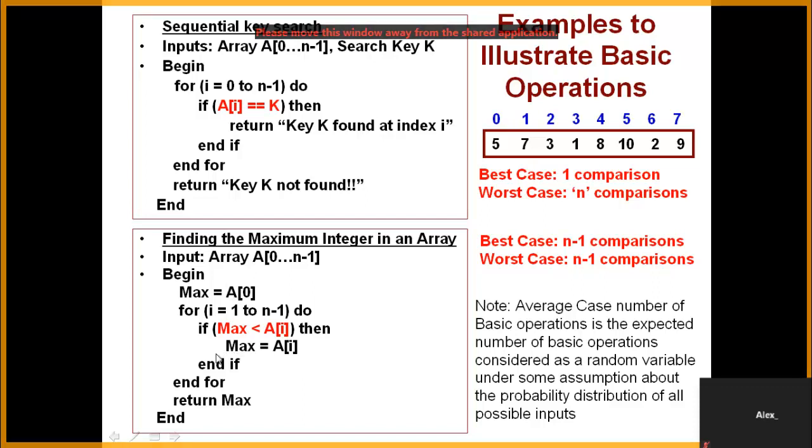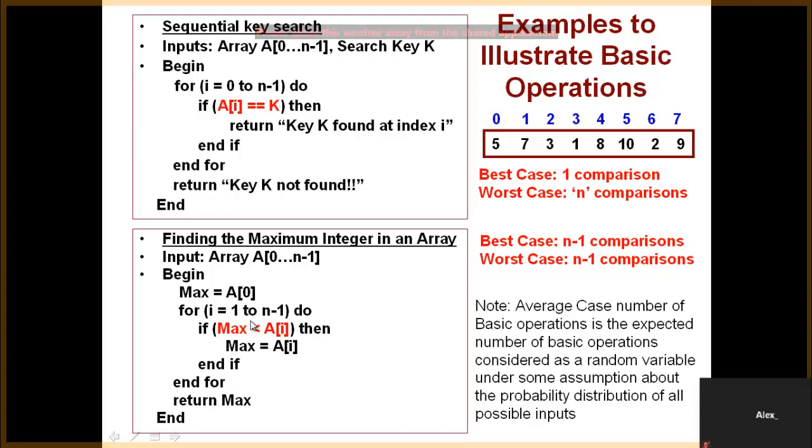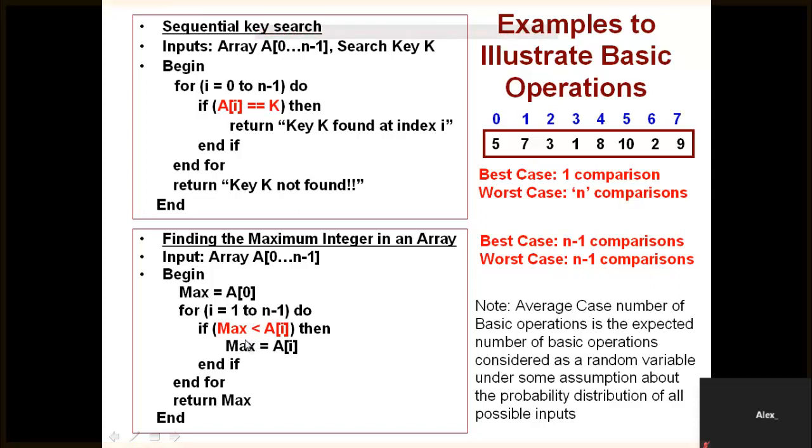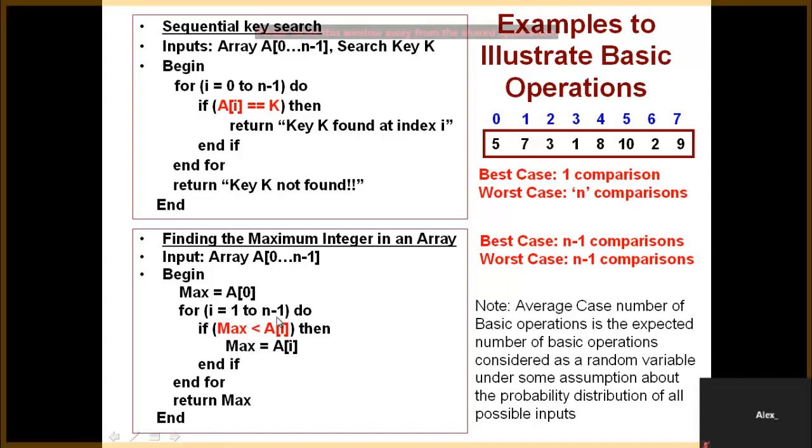So again, this is very similar to C++ code, but we don't have to really worry about the syntax. We want to capture the idea and write it in a pseudocode fashion. Now we can again analyze the time complexity.